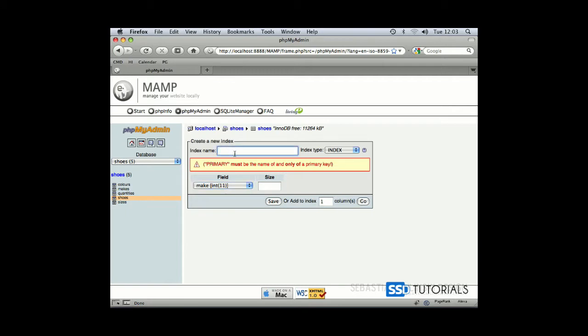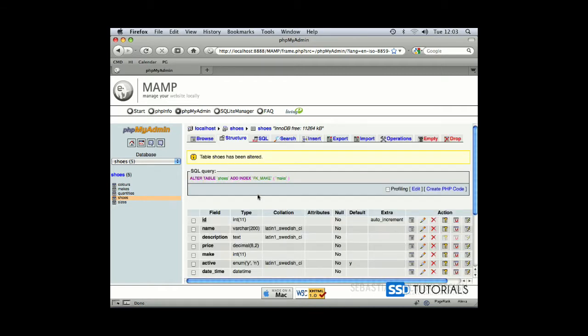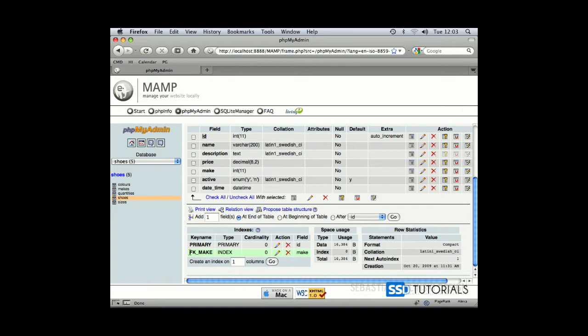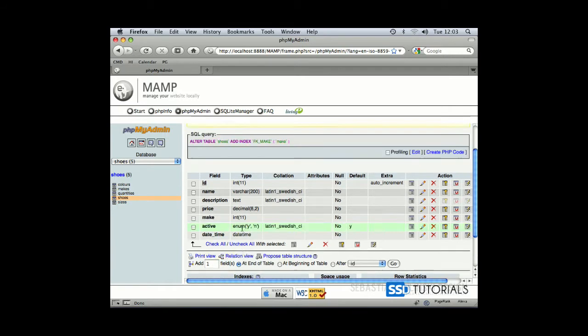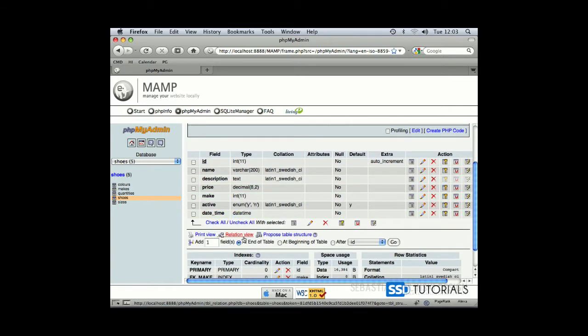So let's give it some nice name. We're going to give it a name of FK for foreign key in capitals, and make. We want the index type to be index and click on the save button. Now that we have our foreign key created, we can click on the relation view link under our table.